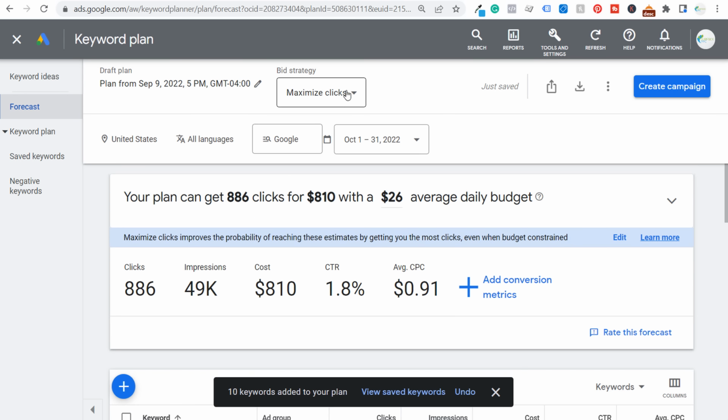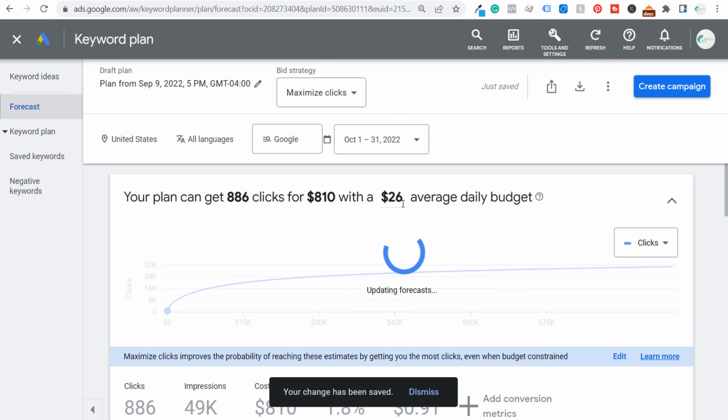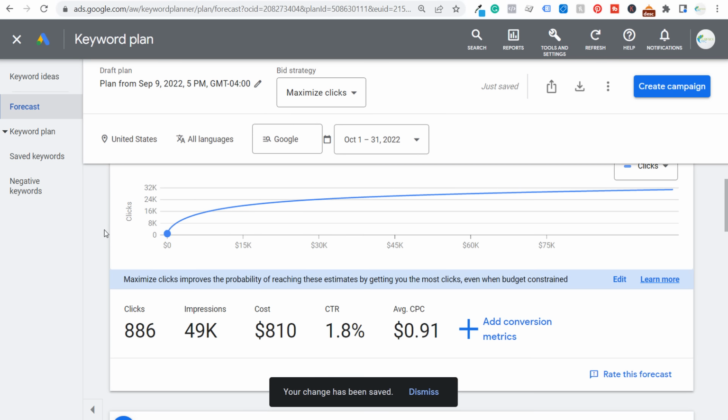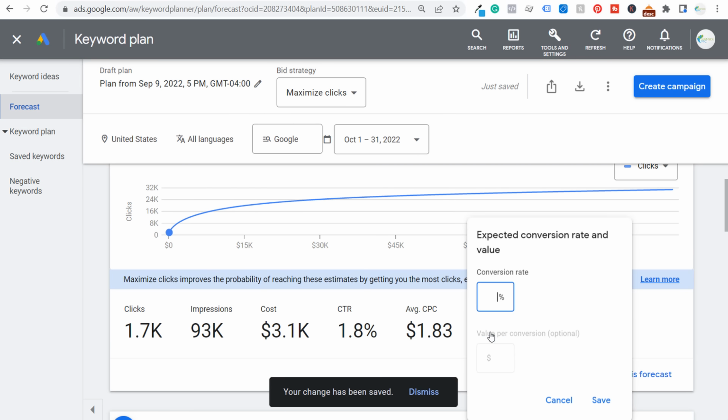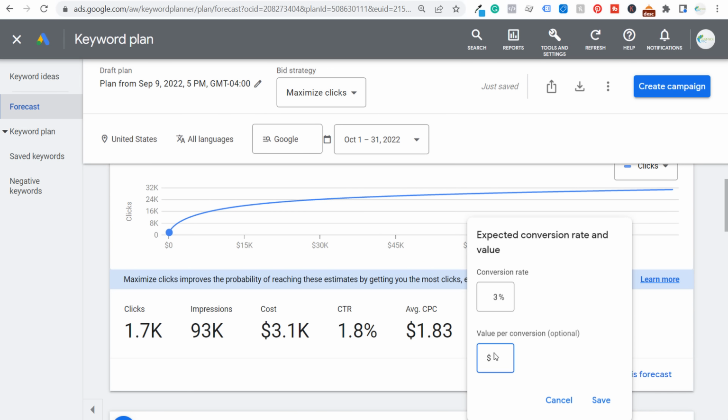So if we have a bid strategy of maximize clicks here, let's just say our daily budget is $100. Let's use the same example we had. And then let's scroll down here and add our conversion metrics. So let's say our conversion rate is 3%. And let's say our value per conversion is $300. So we'll click on save.